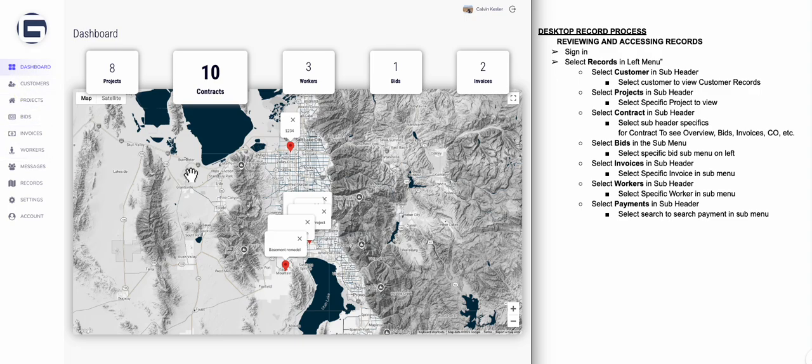So here, as you sign in to your portal, you'll get a quick pulse on your business operations overall. On the left is the main menu. Near the bottom, you'll find the Records tab. We'll open that.